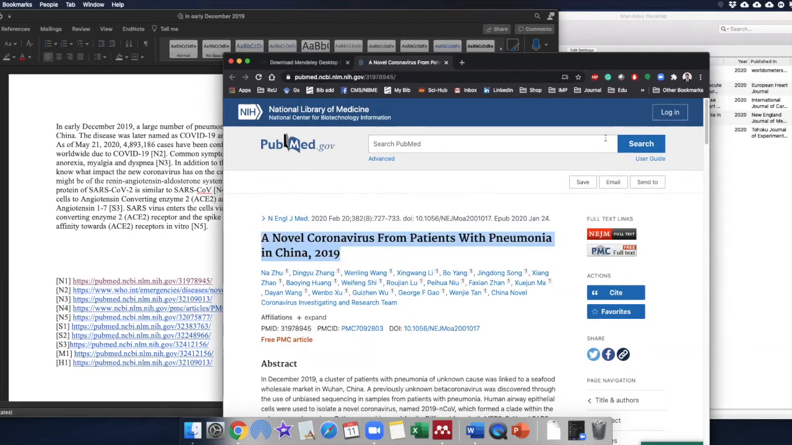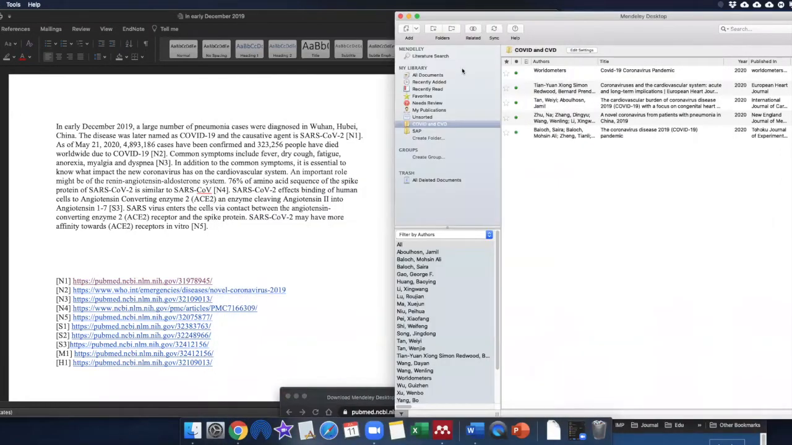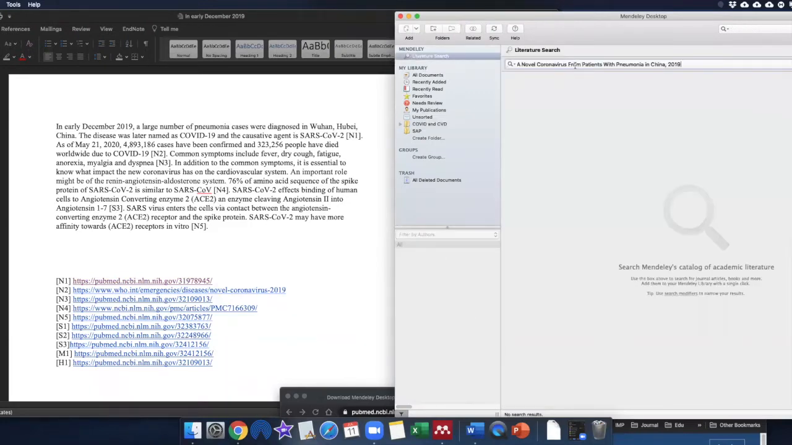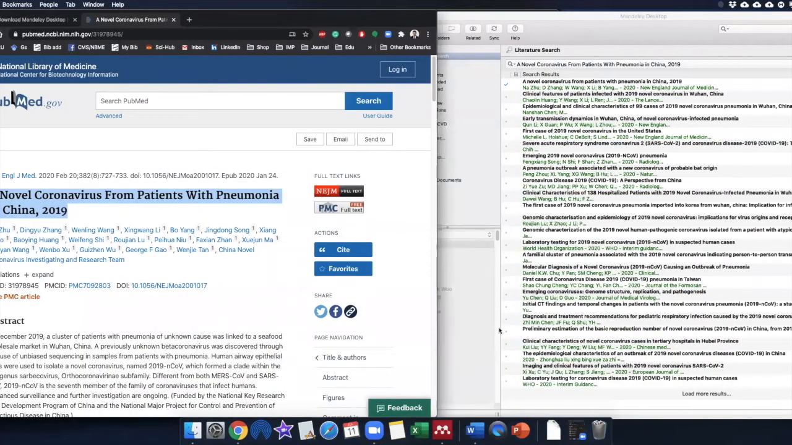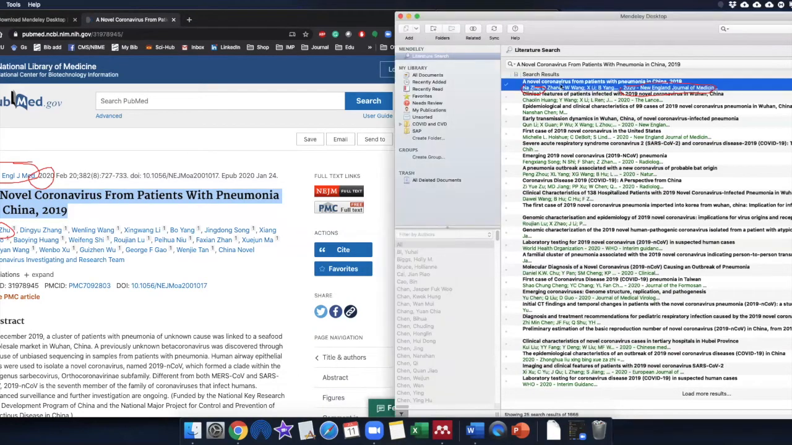I'm taking it to Mendeley. Here, I'm adding it in literature search, copy and paste, and I have an article list. Now I will confirm which article I was looking for. Can you see NEJM, author Zhao, and 2020? Can you see it here? If I click Zhao 2020, NEJM, now I am clicking that article.